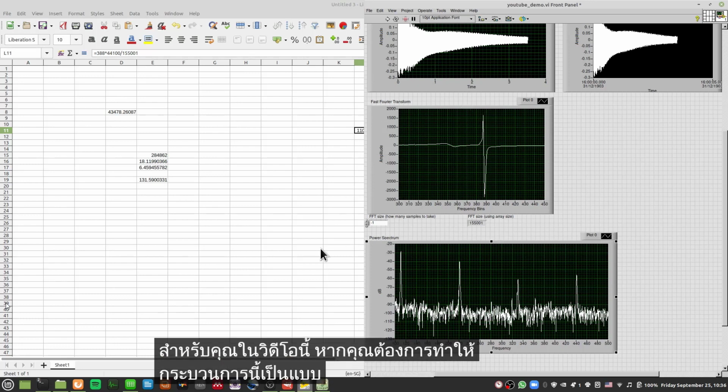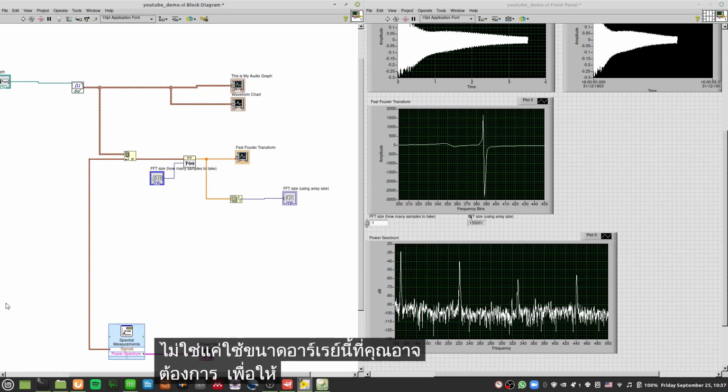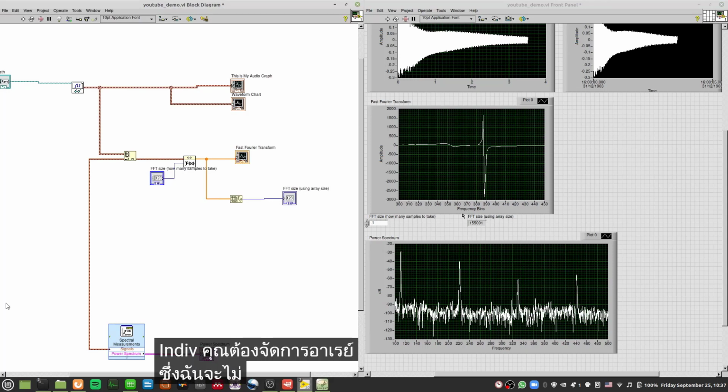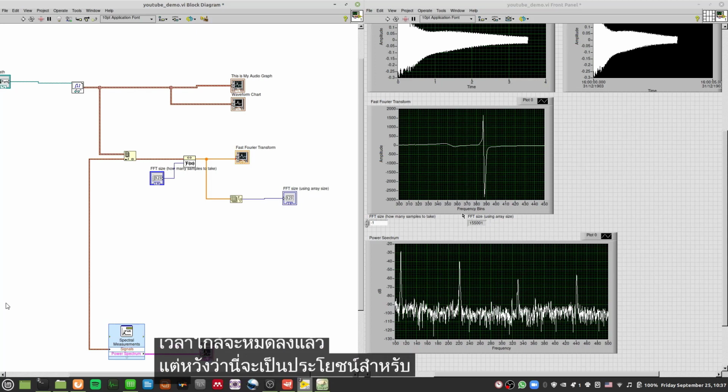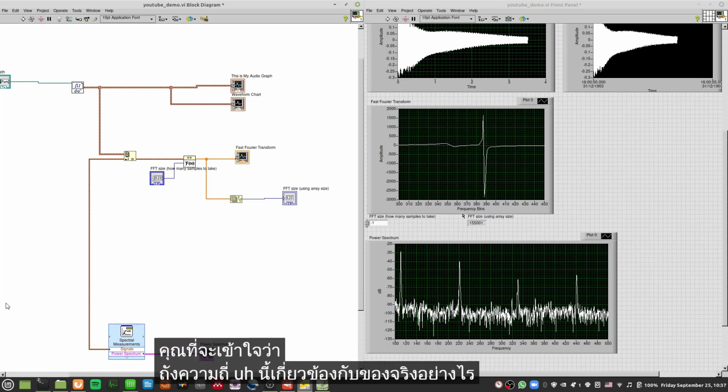Anyway, that's all I have for you this video. If you want to automate this process, you'll need to do a few more things, not just use this array size. You'll need to do some array manipulation, which I won't go into depth in this video because time's almost up. But hopefully this is helpful for you to understand how this frequency bin actually relates to actual frequency.